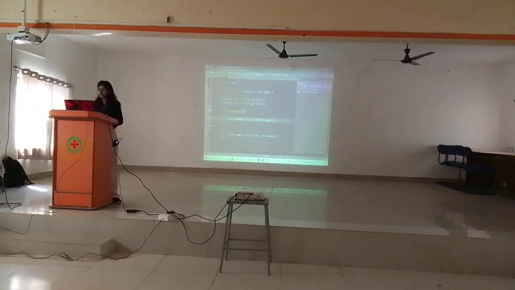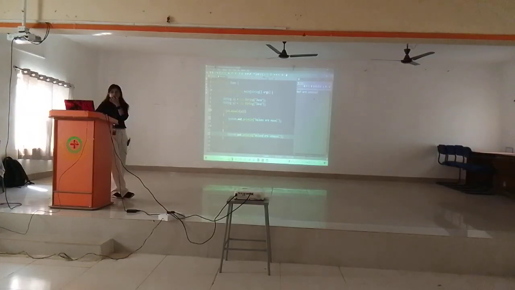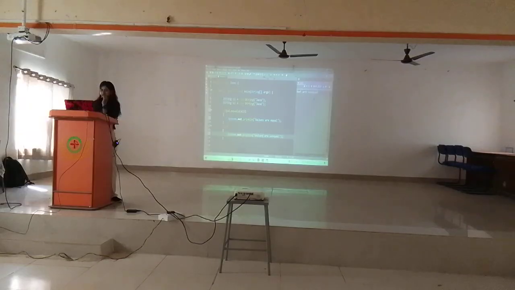Not reference, I have to change it. Values. Now, values are equal. Values are equal or unequal? Equal. No? Values are equal. How many of the values are equal? One. How many of the values are unequal?